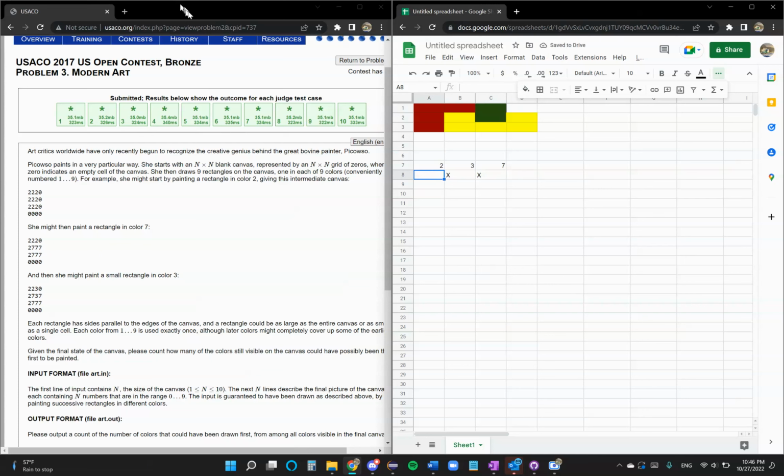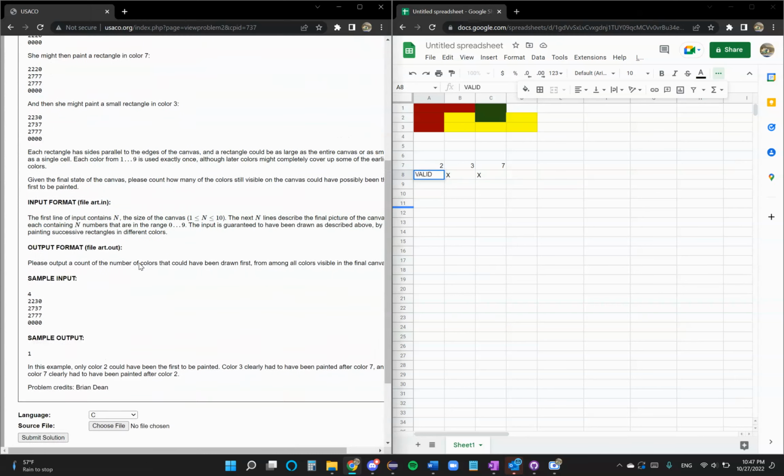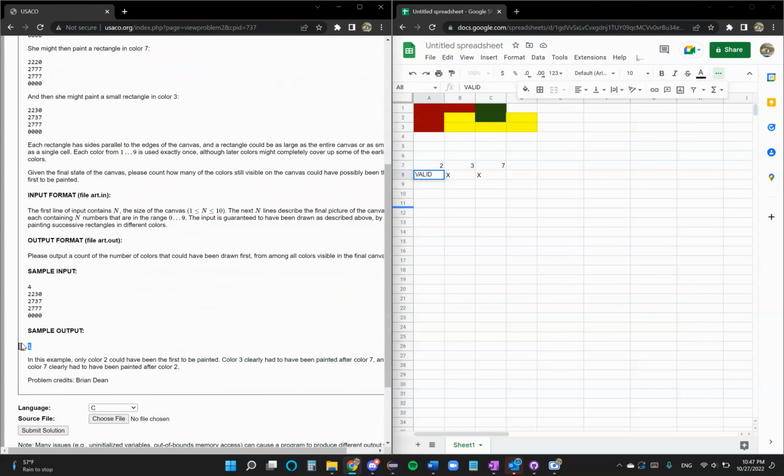And now we look at red. This is going to be red's area, right? So we look at yellow's smallest possible rectangular area, and inside we see that there is going to be no red color. Inside green's smallest possible area, there's also no red color. So this is going to be a valid color that could be painted first, which is why there's going to be one output.